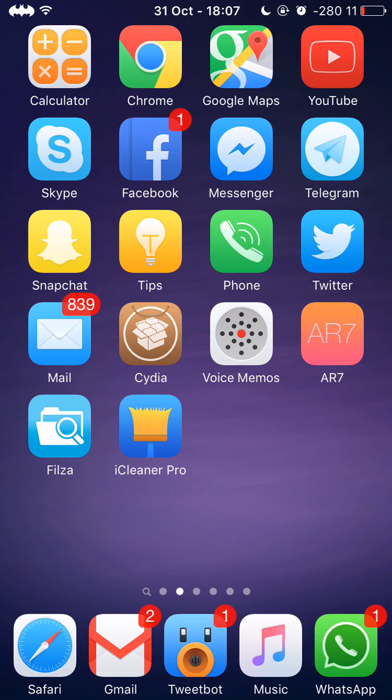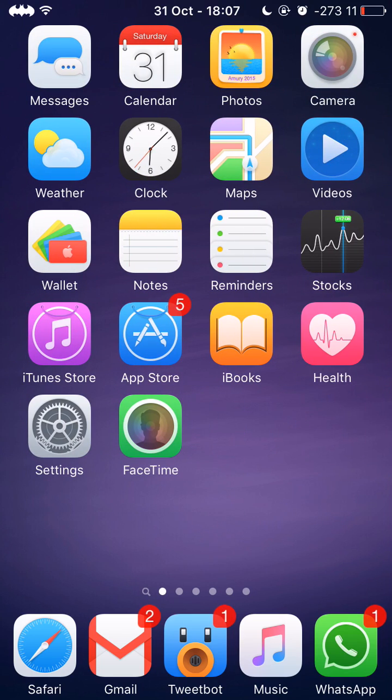a brand new tweak which is just awesome. It's called Popcorn, and what it does basically is peek and pop for the home screen icons. See right here, it's just cool. So let's just get started.